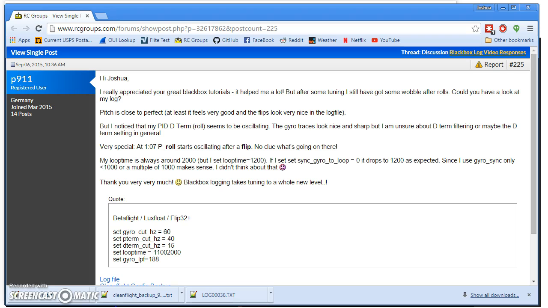P911 writes, pitch feels close to perfect. D term seems to be oscillating on gyro traces, and especially at 107, we're going to look at this roll, which is oscillating after the flip. You are using gyrosync, and if you're using gyrosync, then you want to just set your loop time to 0 and let the firmware figure out what to do, is my understanding.